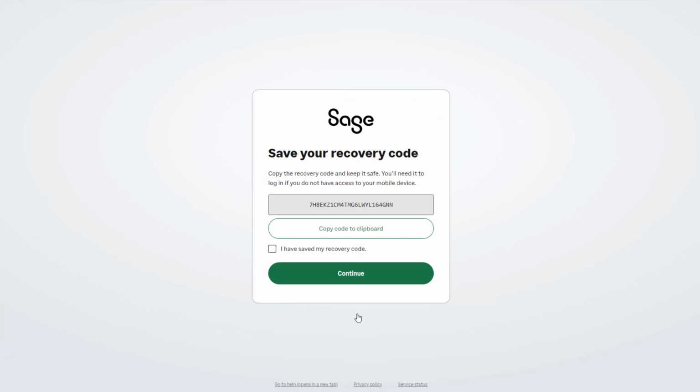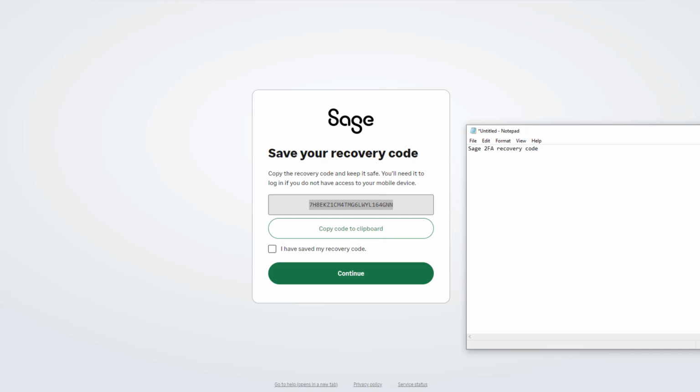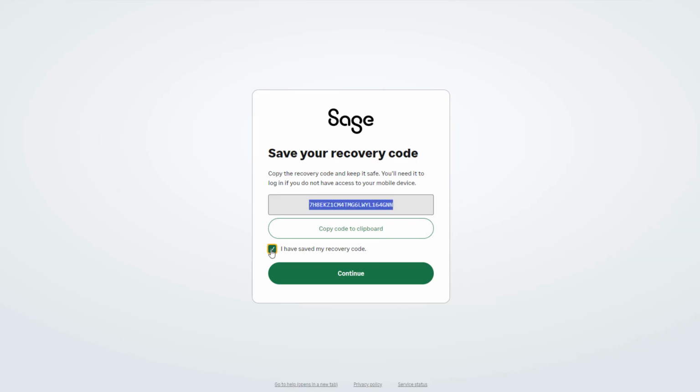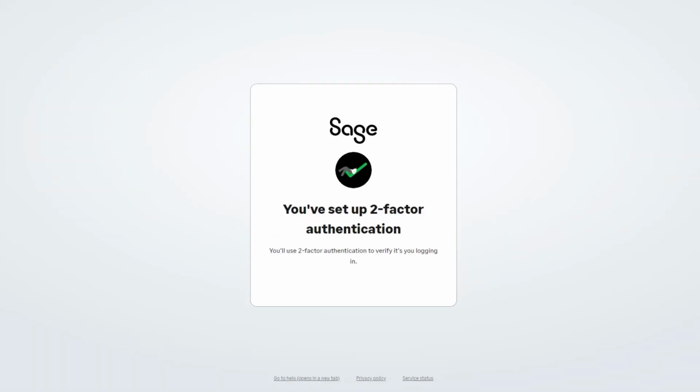Next, you'll be given a recovery code. You'll need this if you want to log in the future, but do not have access to your Authenticator app. Copy this and keep it somewhere safe. This is a one-time use code, and once used, you will be given a new code. Remember to take note of the new code each time. Select the checkbox to indicate you have saved your code, and then click Continue. Two-factor authentication has now been set up successfully.